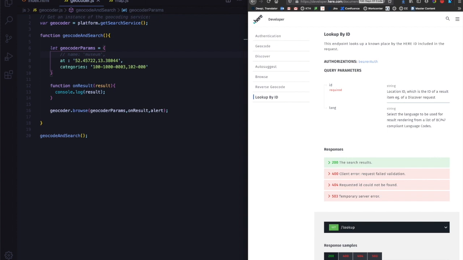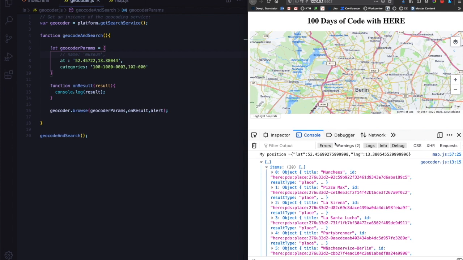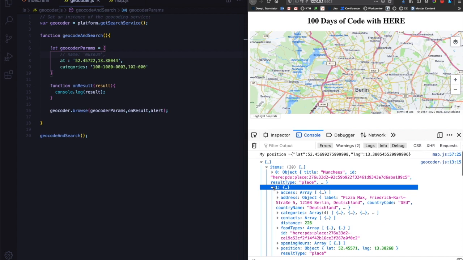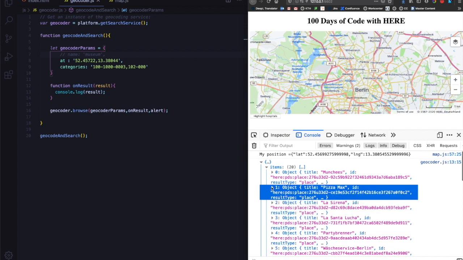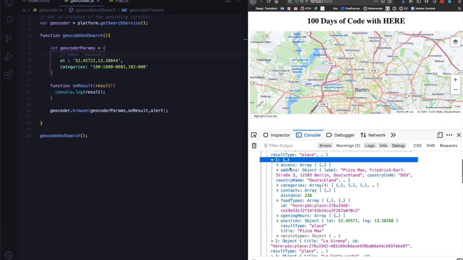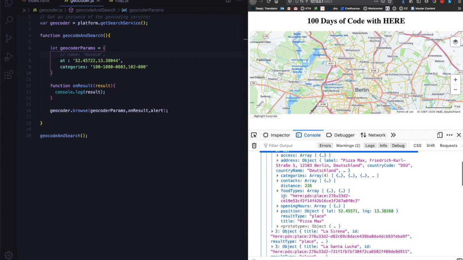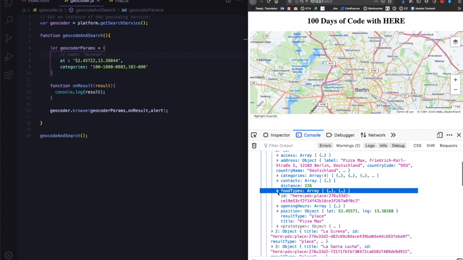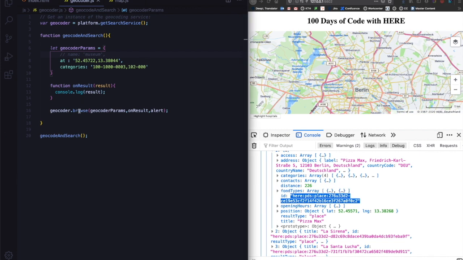So if you want to retrieve other details, you can also use the ID of the restaurant or the place of interest. So let's see, from the previous response we have this Pizza Max, and you have the ID here. Within the result object, you have the access, you have the address, and then you have the ID here. So this is what you're going to use to write your query. I'm going to copy this ID right here, and then use the endpoint lookup.